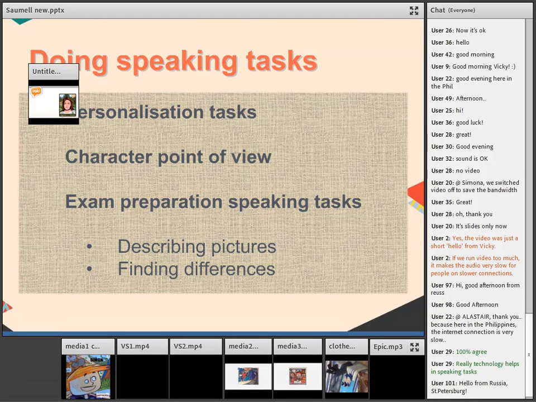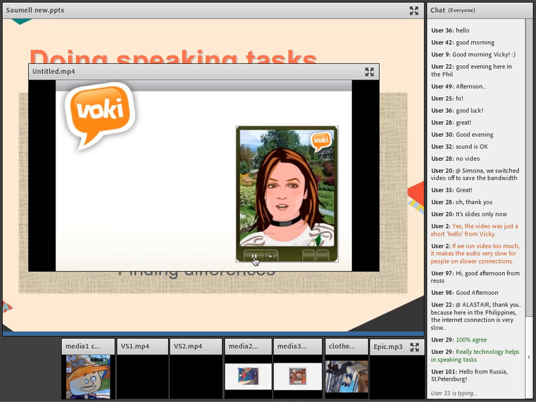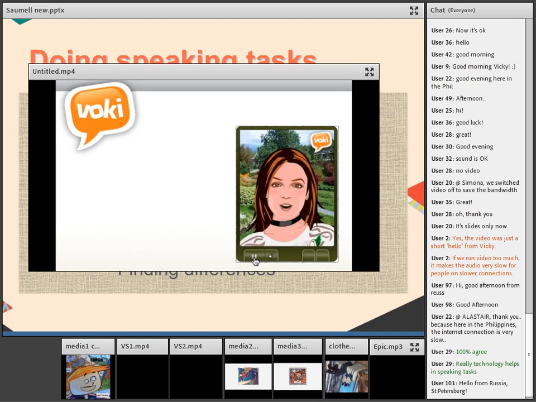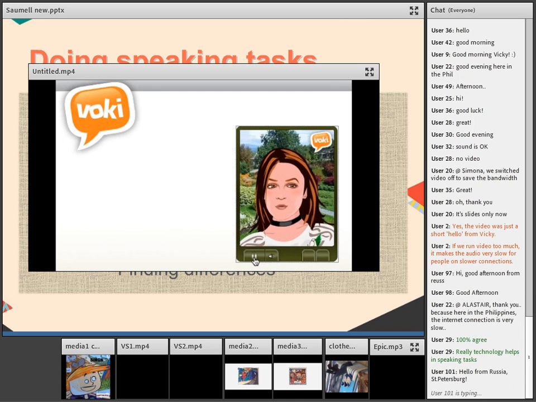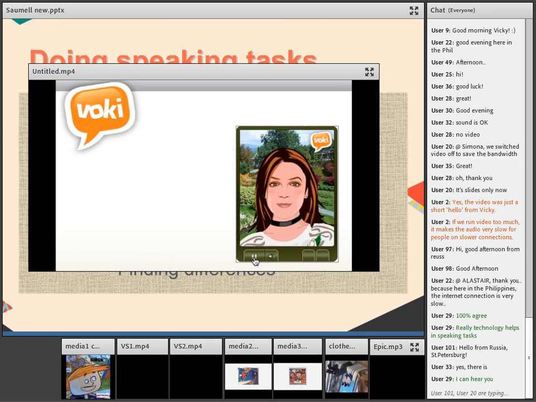There are lots of apps that you can use to do speaking tasks. You can do personalization tasks where students are themselves, but you can also have students pretend they are characters from the course book or a book they're reading, and speak from their point of view. Or you could do exam practice speaking tasks like describing pictures or finding differences.